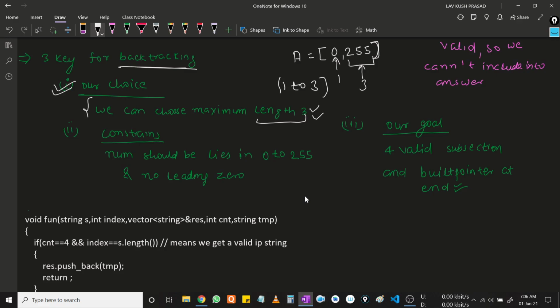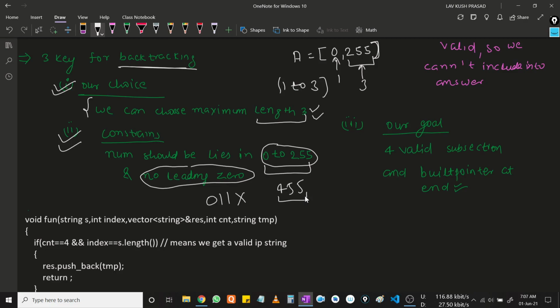The second point is the constraint. We should also check what our given constraint is. The given constraint is that the number lies between 0 and 255. And the most important case is that there are no leading zeros. If we get a leading zero like 011, this is not a valid case. And if we get a number like 455, this is also not a valid case, because this number is out of the given range.